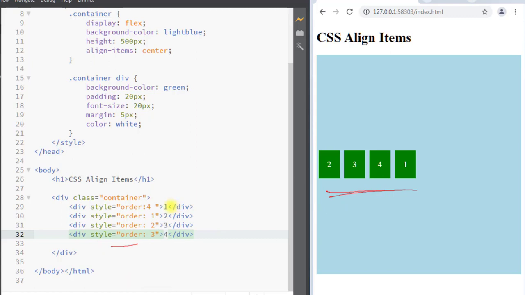So you can see the first item is now in the last position, or we can say in the fourth position, and the second item is in the first position, the third item in the second position, and the fourth item is in the third position. So this is the way we can set the order of all of those items.